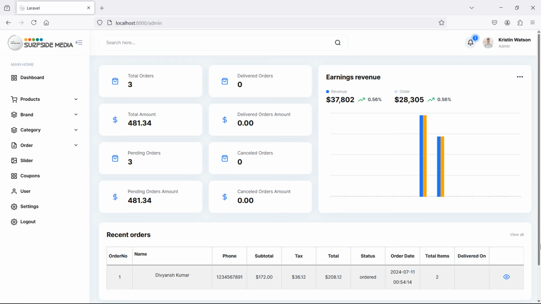In this video, we are going to learn about creating the admin coupons page. So let's see how we can create the coupons page for admin. First of all, let's create a model and migration for the coupon.